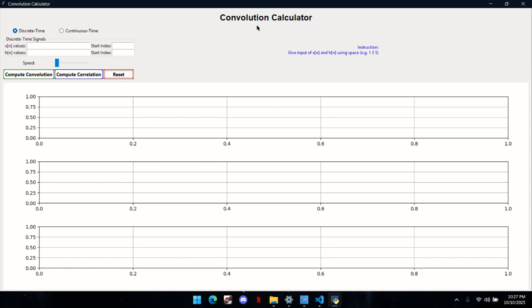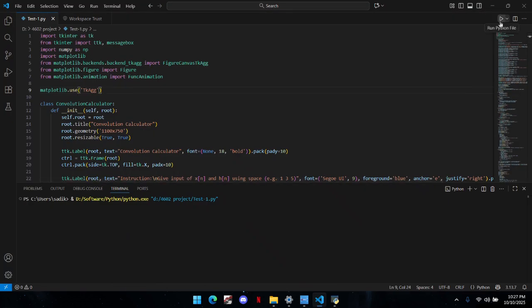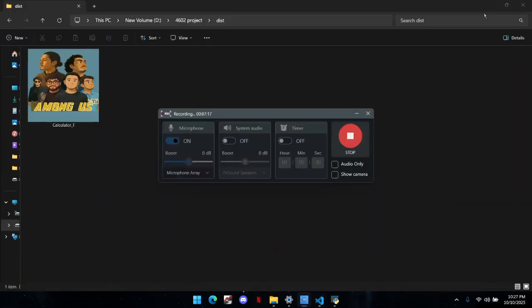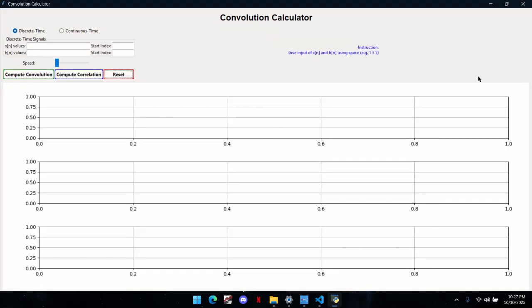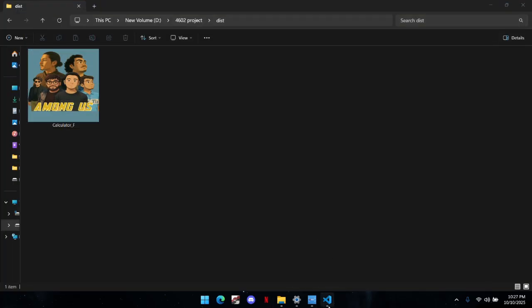We simply ran the code to start the software. But I also made an exe file of this calculator so that we don't have to run the code. We can just double click on it and our Convolution Calculator will start.